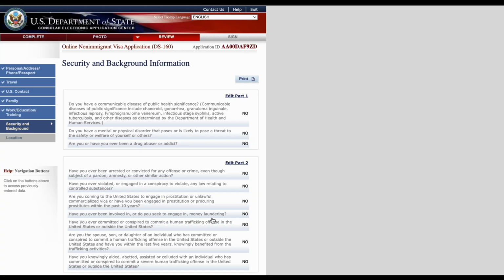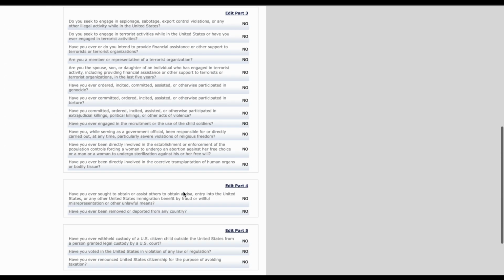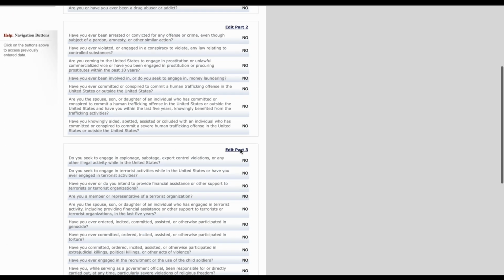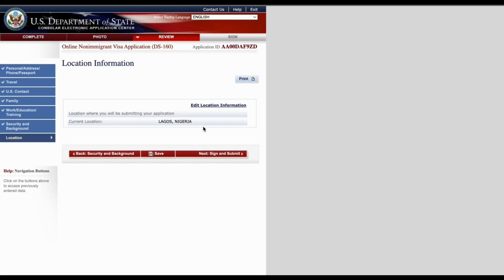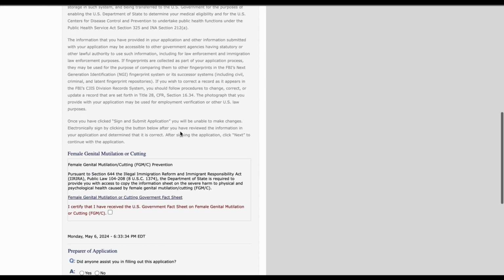Next, security and background, and you can see security information. No, because none of them applies to me. So the next is to select your location. You can see location is Lagos, Nigeria. Then next is to sign and submit. Then to sign and submit, we are here.